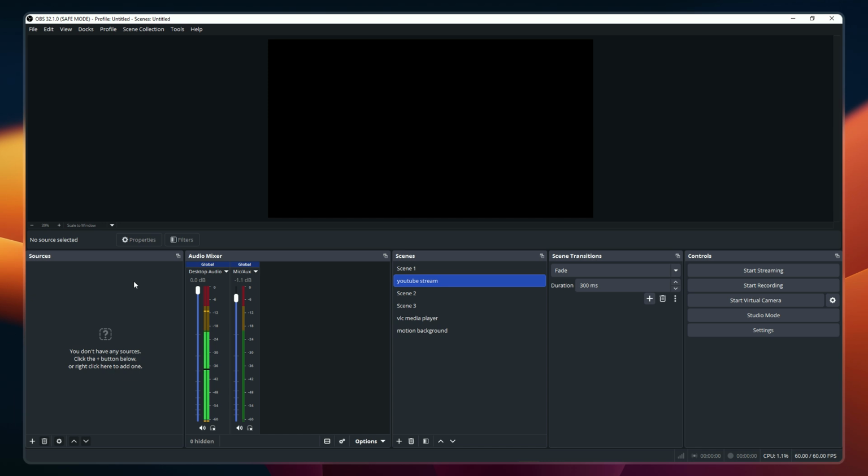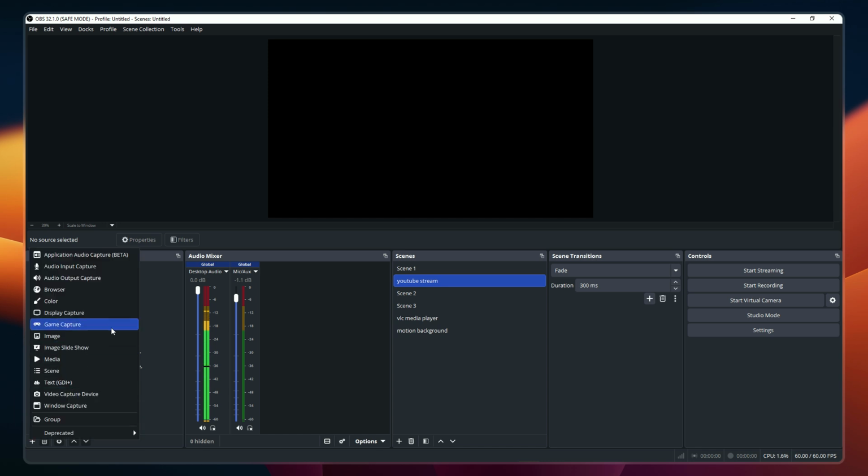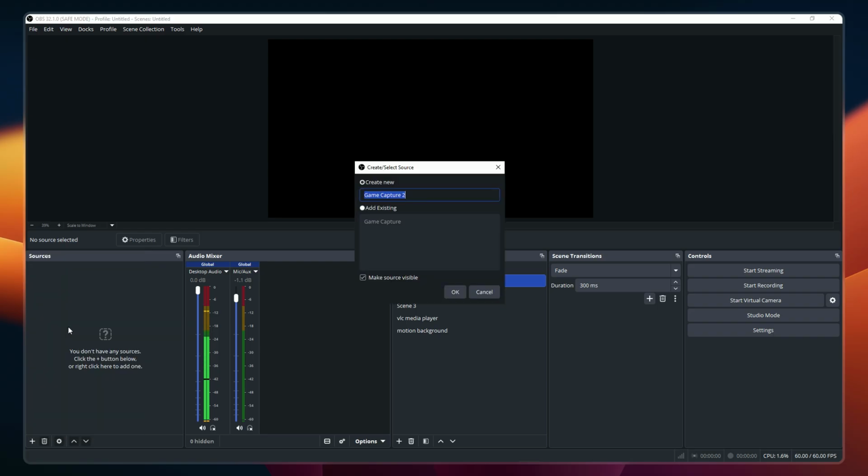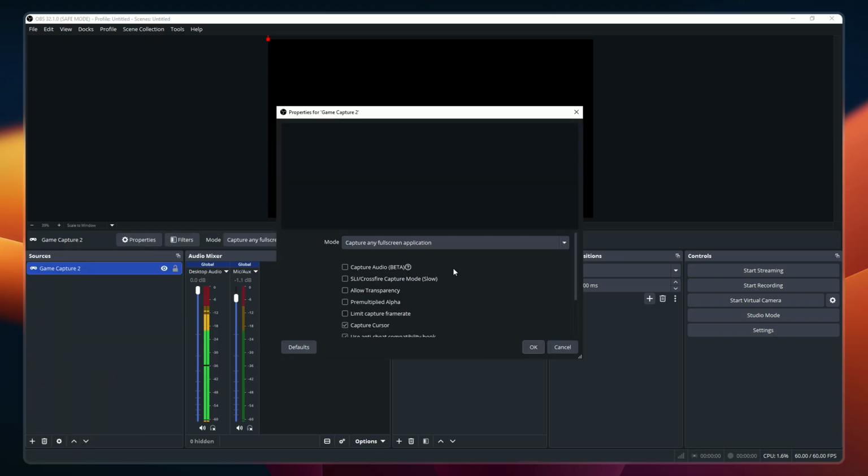In the bottom left, navigate to Sources and click the plus icon. From the menu that appears, select Game Capture, then click OK. This source type is designed to capture gameplay directly from your running game, ensuring smooth performance and high-quality output.